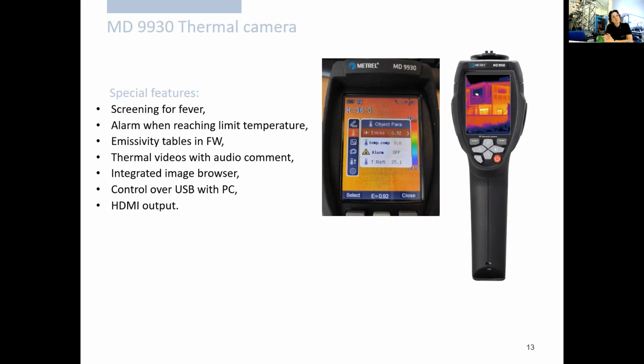There is an alarm available when the scene reaches some limit temperature, so there is the high limit alarm. And this can already be used when screening for fever. You set the alarm to, let's say, 37.3 degrees or something like that, and whenever the camera finds someone with a higher temperature than that, it will beep. The alarm is also useful when monitoring any kind of heating elements or anything else that shouldn't go over a certain temperature.